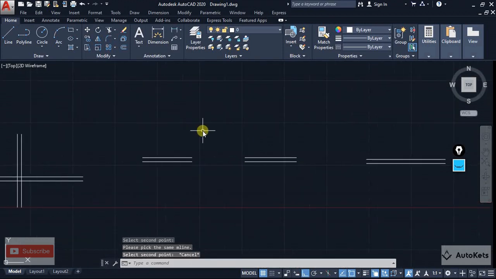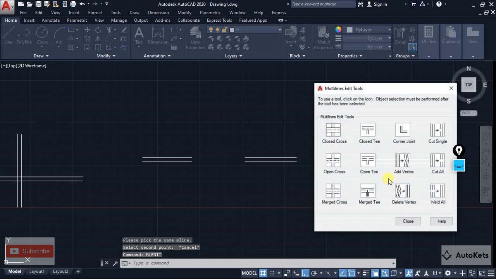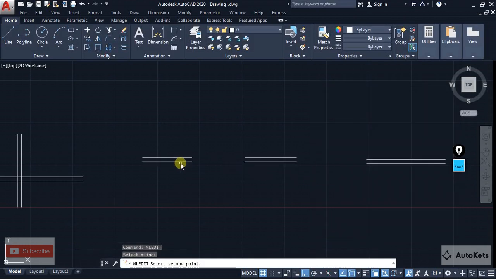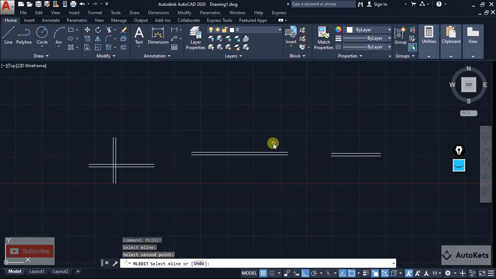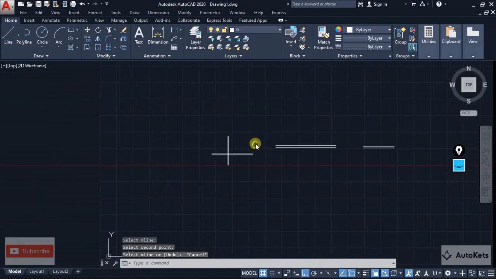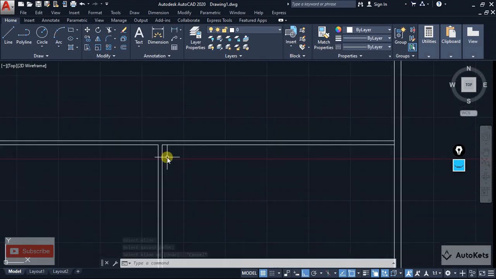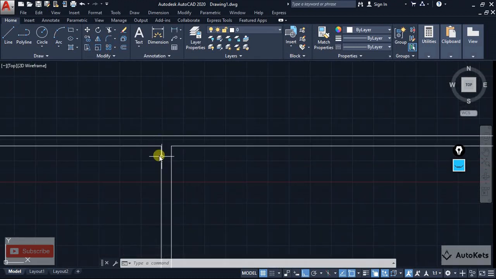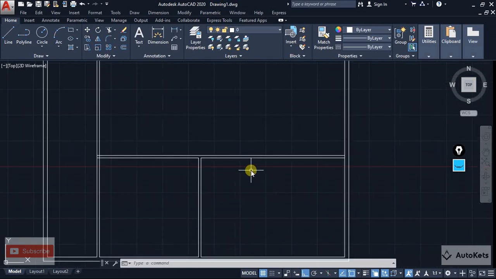Okay, so just go for the weld, select, yes, now it has been welded. So we have to select the same line over here, and it will weld it. This is how it will weld and create a single line. So this is how multi-line is used, and with the help of this, you can create walls, patterns in the walls like this, and you can even create a road.